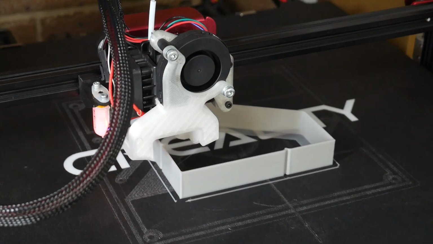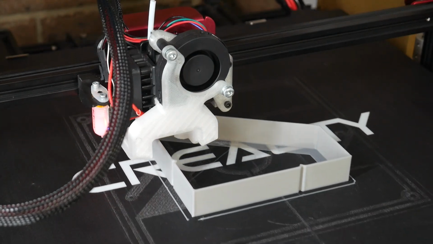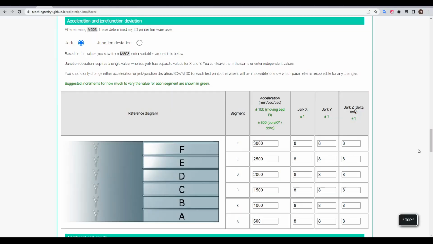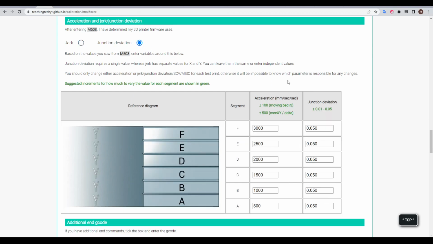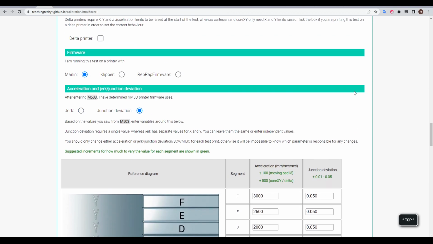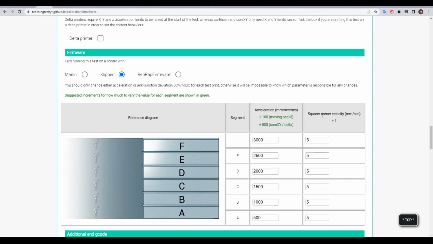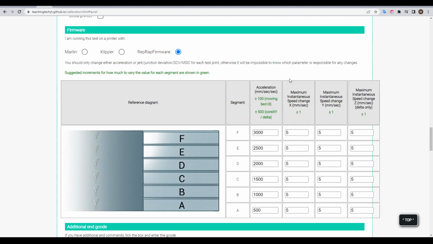Fortunately, I have another free test that can help you determine this for your printer. I already had this test on my website and it worked for Marlin, catering for both jerk and junction deviation, but if we scroll up, we can see that it now officially supports Klipper with acceleration and square corner velocity, and RepRap firmware with maximum instantaneous speed change.